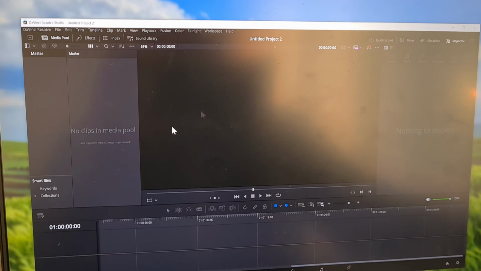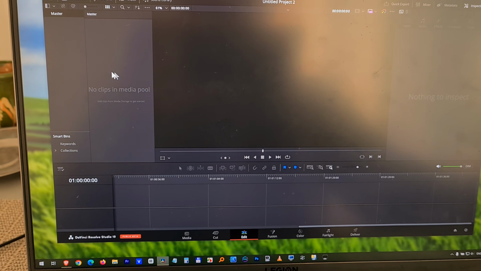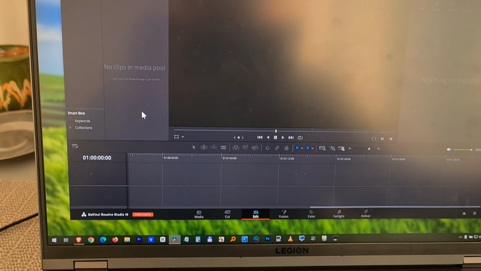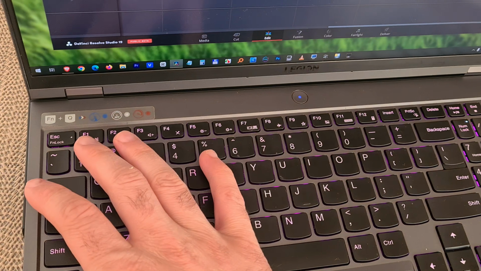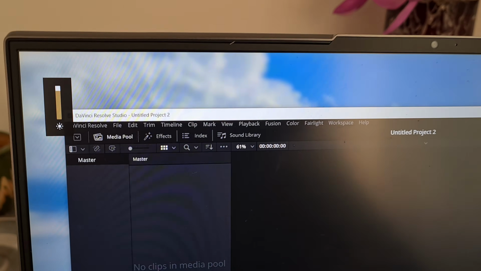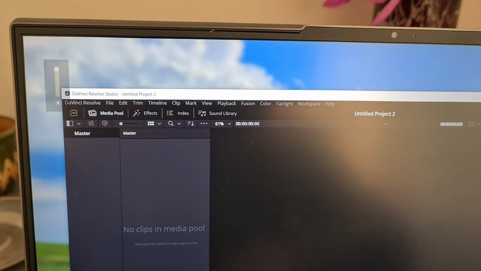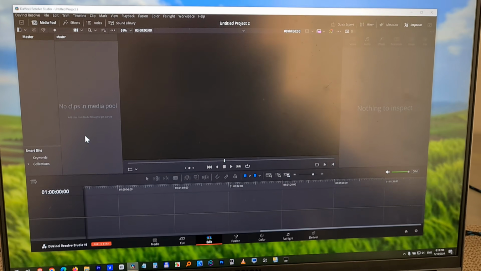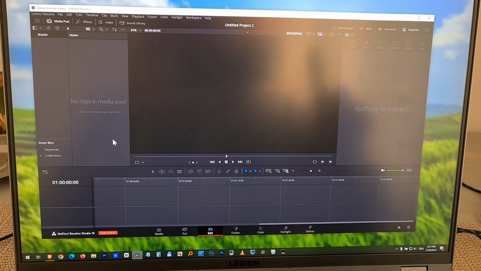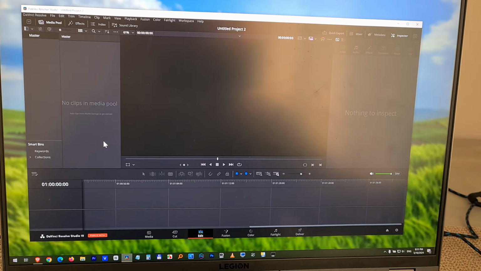But if the program does not have a dedicated option to make the user interface brighter and your monitor is already at the maximum brightness, then what to do? Well, you can do the following thing. You can make it dark in your room, that's one option.